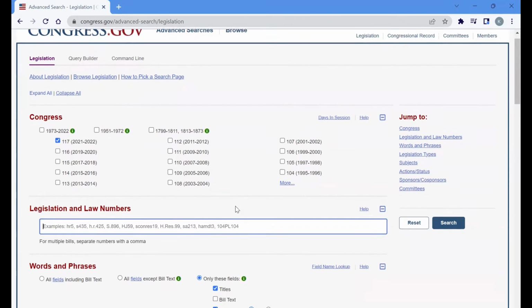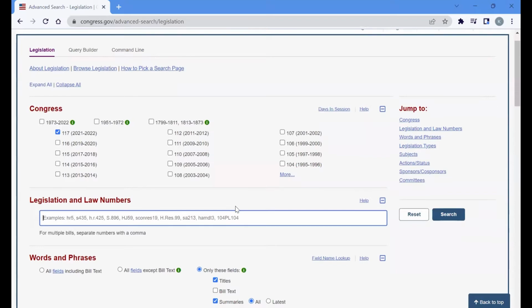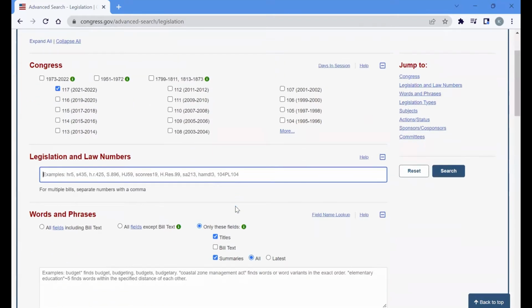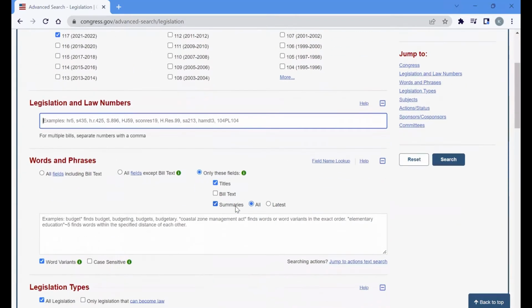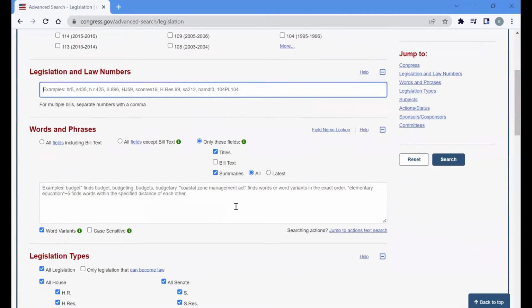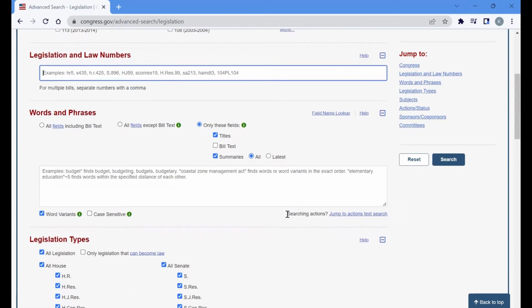So as usual, you can search by Congress number. You can also search by legislation and law numbers. Words and phrases is still a way to search, but now you can limit it to all fields including bill text or all fields except bill text. And that is very helpful depending on what you're looking for.